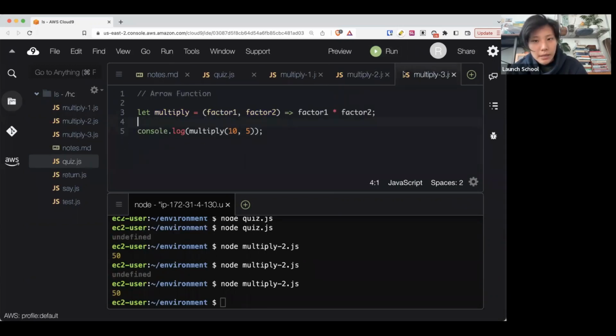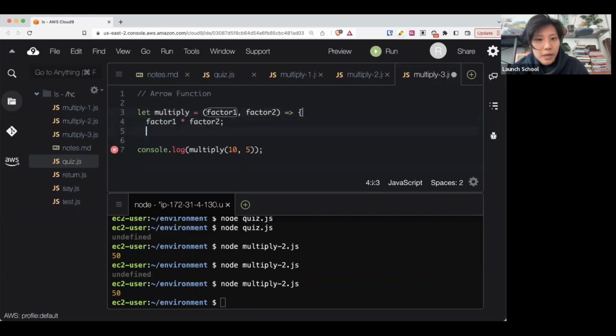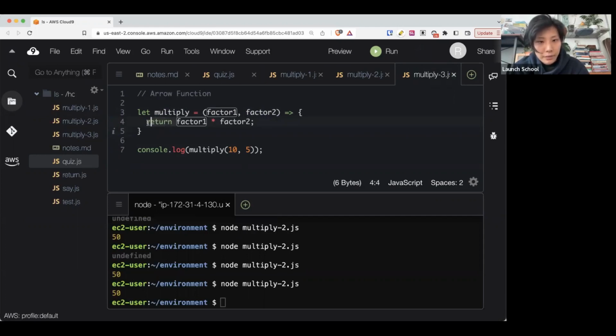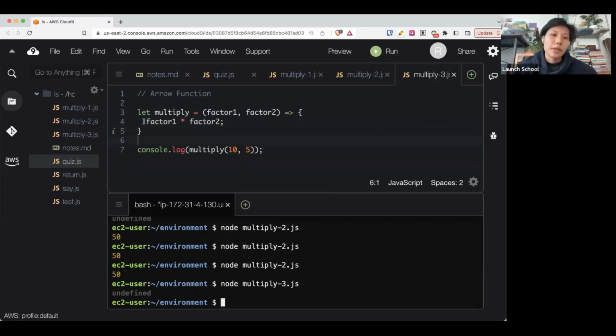The only exception to that is if we have an arrow function, and as I mentioned before, if the arrow function has curly braces, we run into the same problem. We need the return keyword. If we don't have the return keyword, it's going to be undefined. Oh, right, I'm running the wrong file. It's undefined because I don't have the return keyword there.